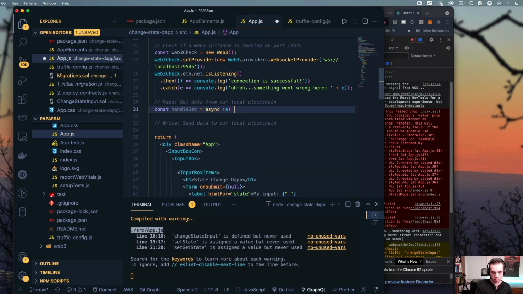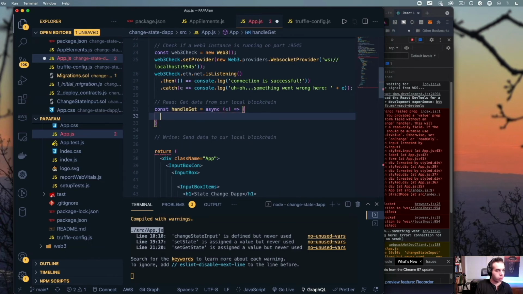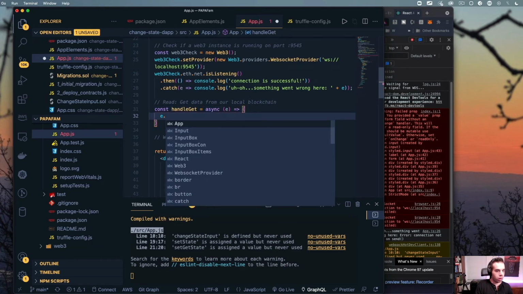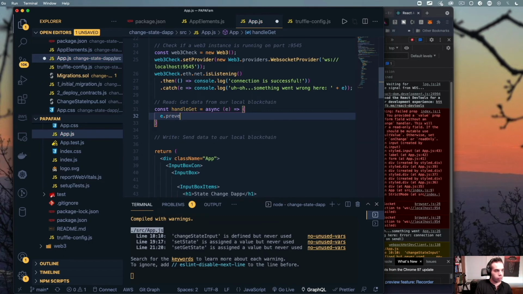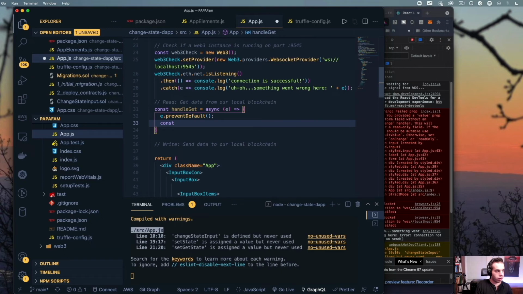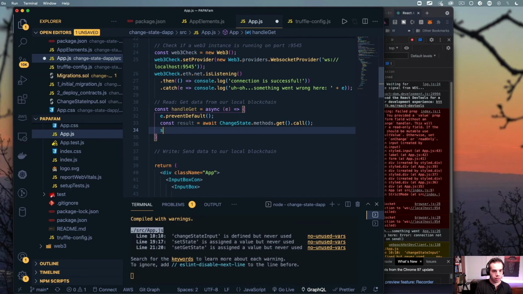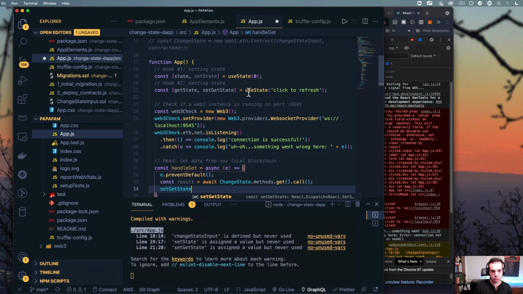We're going to pass in this arrow to create an arrow function. And then with this event, we're going to say prevent default. We're then going to say const result to create a variable called the result. And that's going to await a change state based on the methods of get call. We're then going to set get state, which is that hook up here.